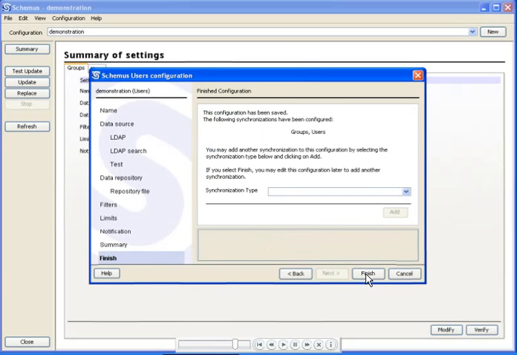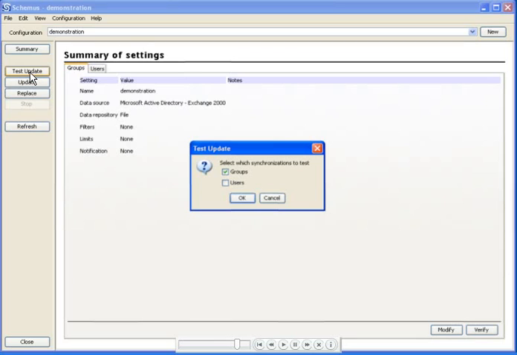The tool will now report that you have completed a user and group synchronization. To thoroughly test the configuration, you can now use the Test Update button, which will carry out the synchronization without making any changes to the file or to the configuration held by messagelabs. After pressing Test Update, select which parts of the process you wish to test.